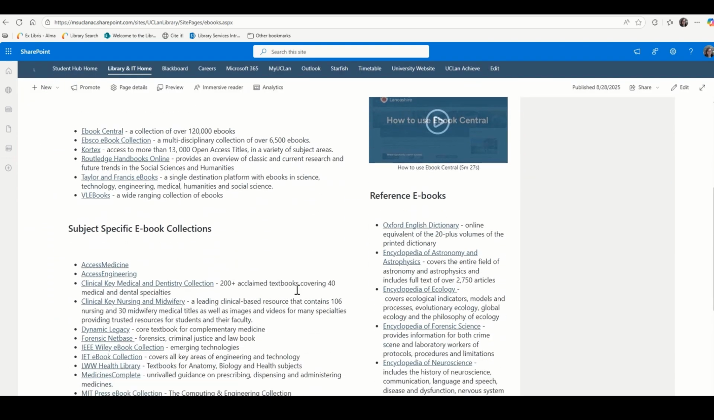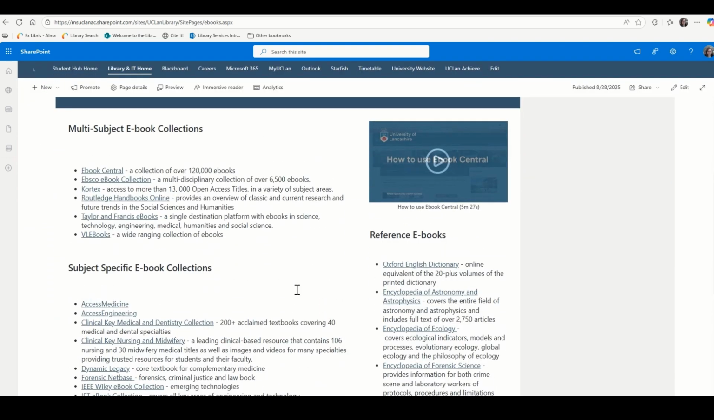with a list. Now, I'm not going to demonstrate all of these collections, but a lot of these different ebook platforms have a way that they can get the text read out to you. A lot of these will be built-in functions, and you can see that on one of our Clinical Key videos that we have access to. But today I'm going to demonstrate eBook Central, the EBSCO platform, and VLEbooks.